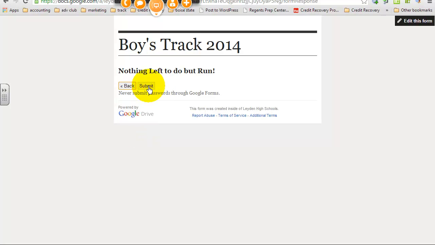So as you can see, what we've done is we've created a customized page navigational form that will take a participant to a specific area of the form based on how they responded. Okay, it's very, very simple.